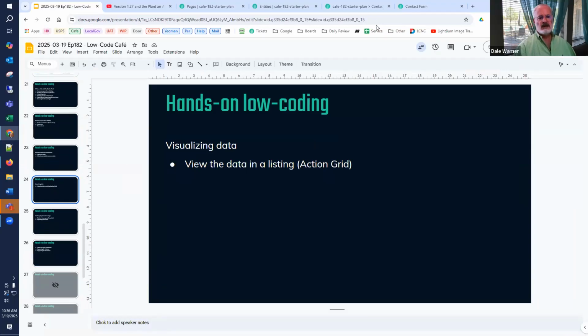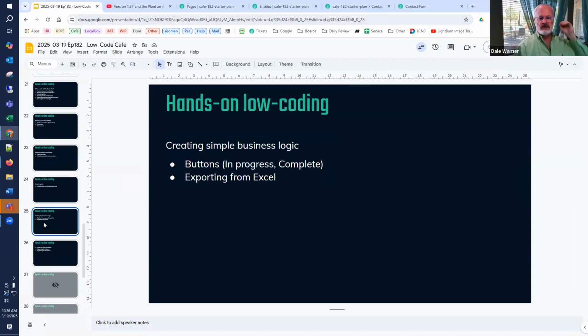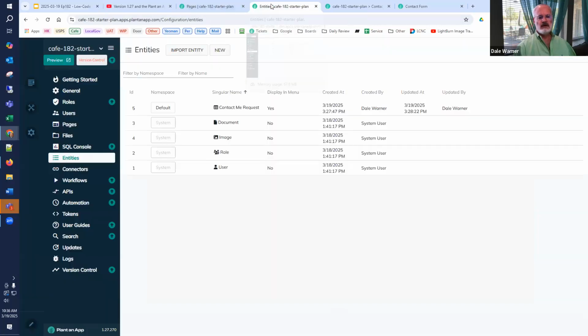So we can see the data, it's coming out in Action Grid. We can do more things with that. So we can start to build some simple business logic. So what I'm going to do next is to build in some status information. And so part of this is I'm going to build, first of all, a status entity, and then we'll add that to the contact me request.